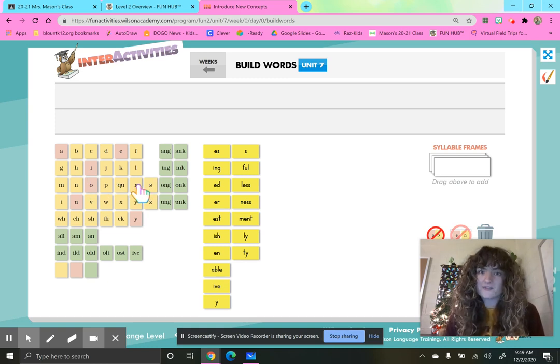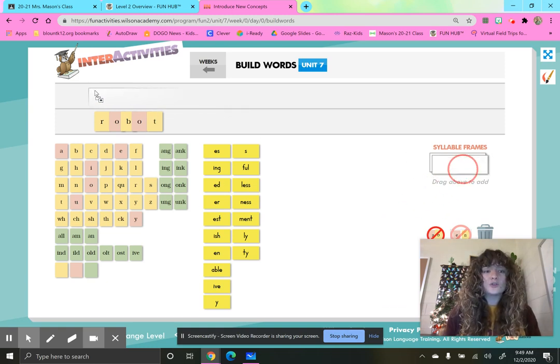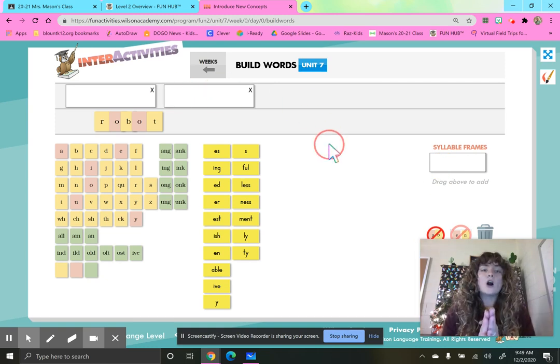Say robot for me. So robot. Robot. Let's clap the syllables in robot. Robot. How many syllables were in the word robot? We had 2 syllables. I am going to use 2 syllable frames because there were 2 syllables.